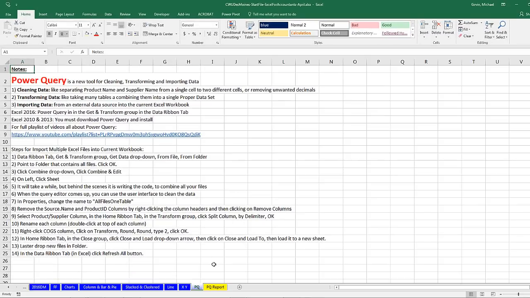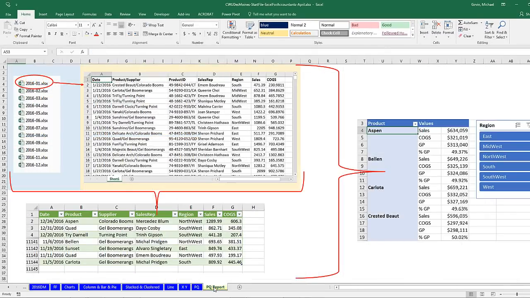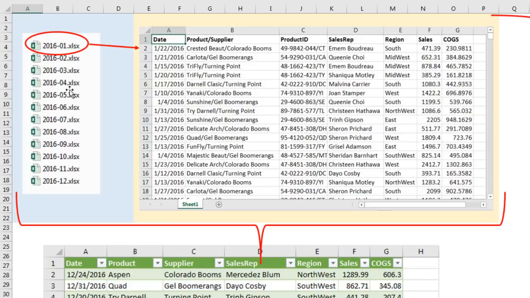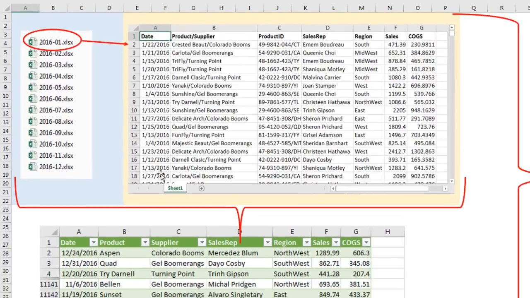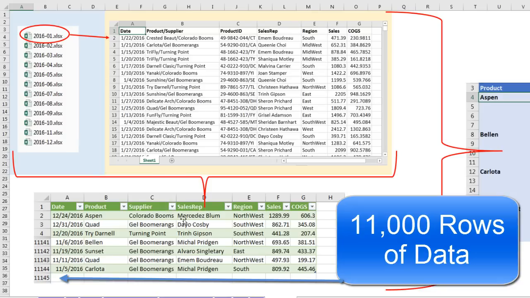Now I want to go over and look at a picture of what we're going to do on the PQ report sheet. We have 12 different Excel files in a folder, and each one of these files looks like this. Date, product supplier, product ID, sales rep, region, sales, and cost of goods sold. In each workbook, there's a single sheet that says Sheet1, but we need to take all 12 files, import them, and have them combined into a single table.